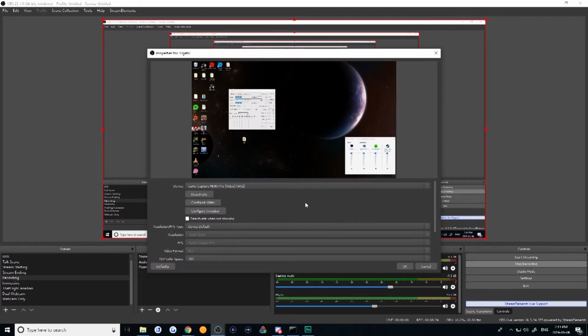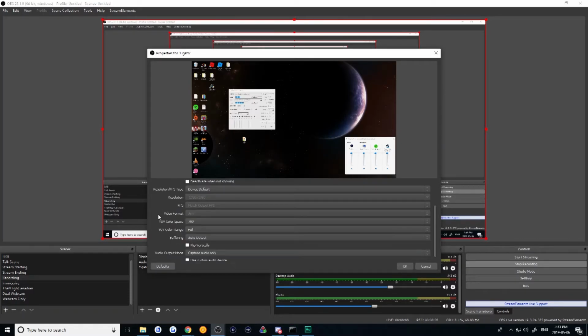Let me get rid of this here because I already have it set up here. This is the one that I use. The properties are all default for me because I configure them in the actual software. But what I have it configured as is 1080p at 60 FPS.